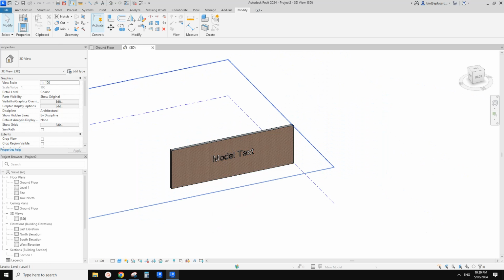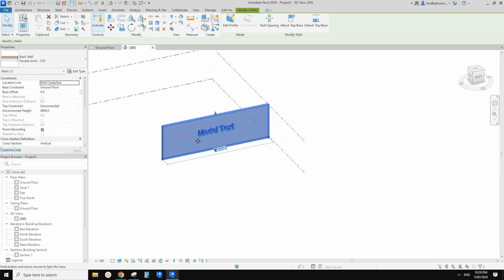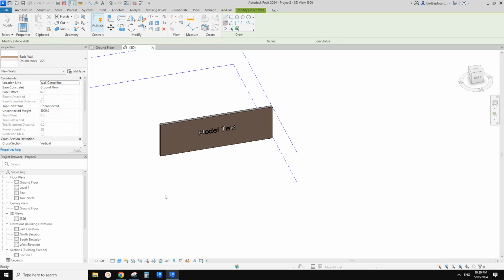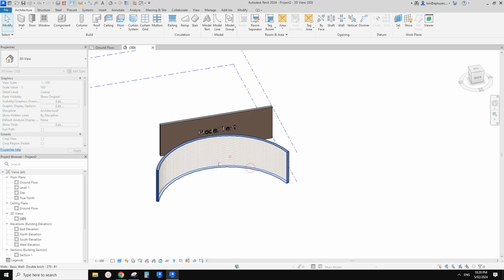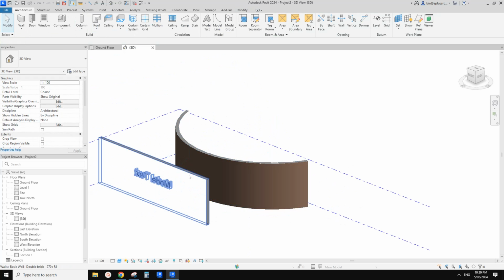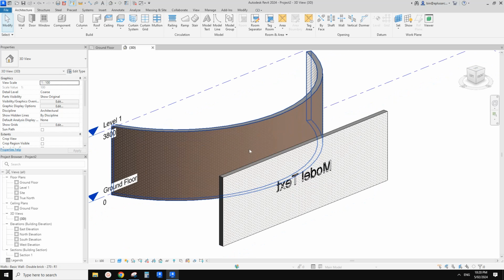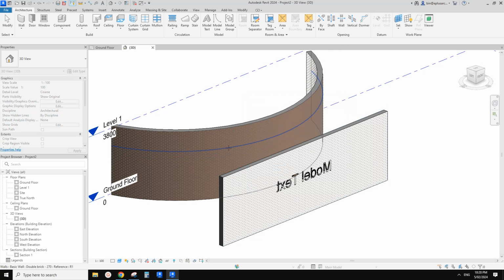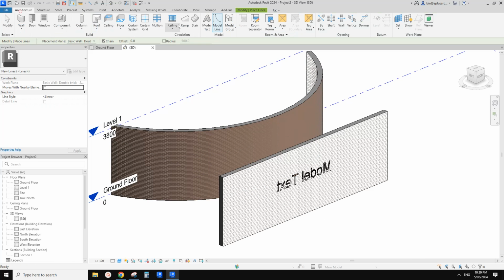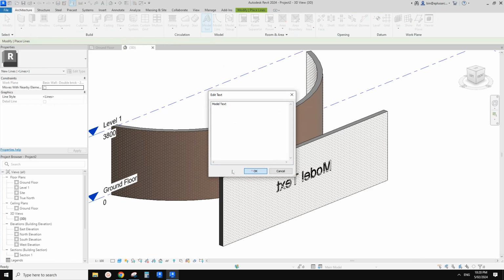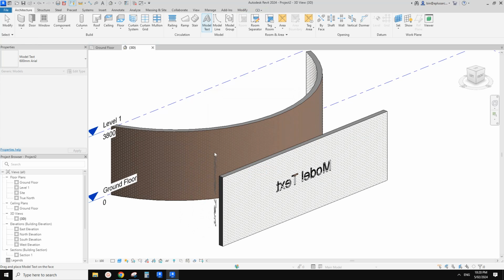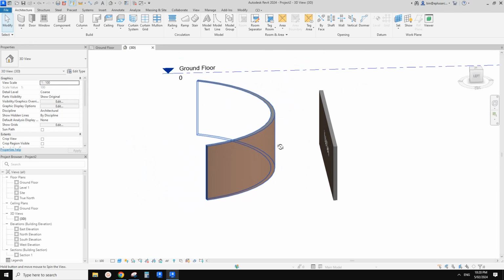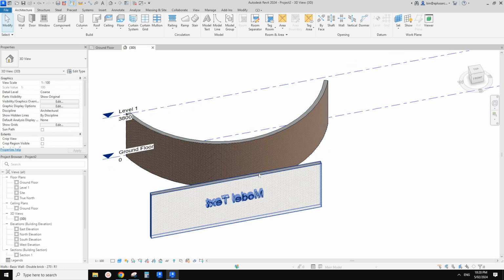But if we have a curved wall, so for example, I just create a curved wall, how can we do this? We can't pick a plane onto this, can we? No, we can't. There are some different options.